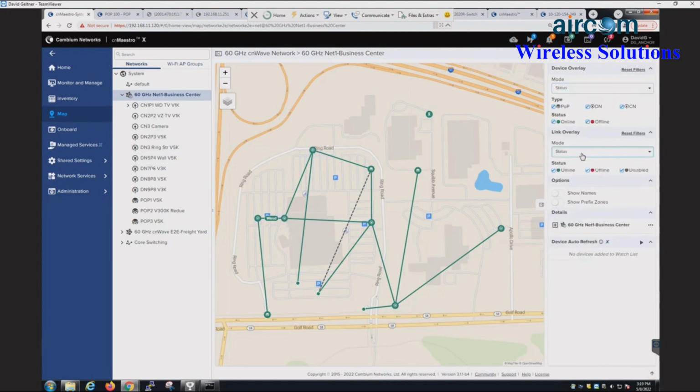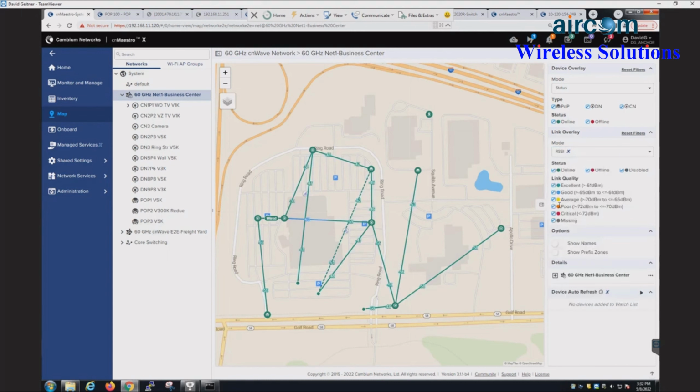In the link overlay view, you will review the status and health of the different links in your 60 GHz network. You can filter the mode by status, GOLAY, signal-to-noise ratio, MCS, RSSI levels, and the link fade margin.